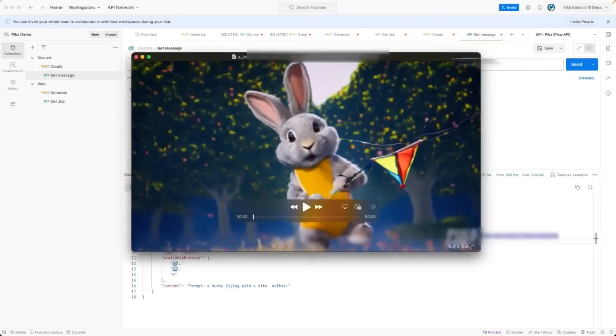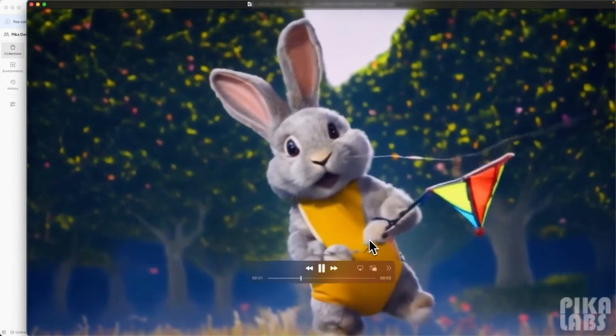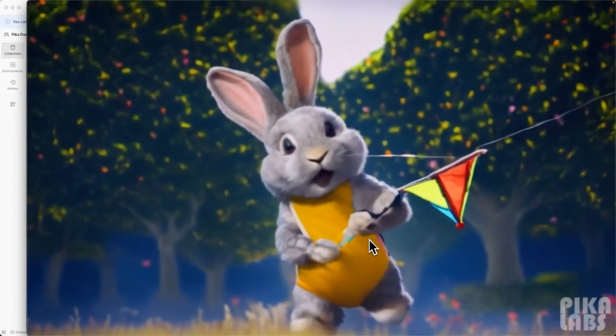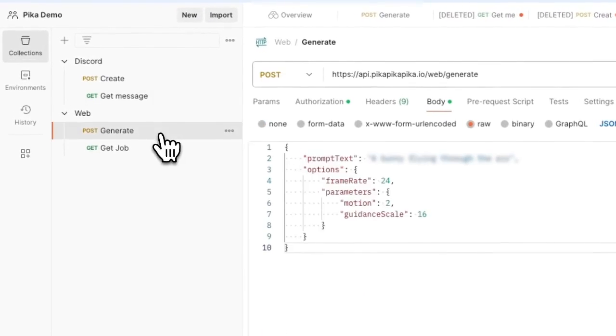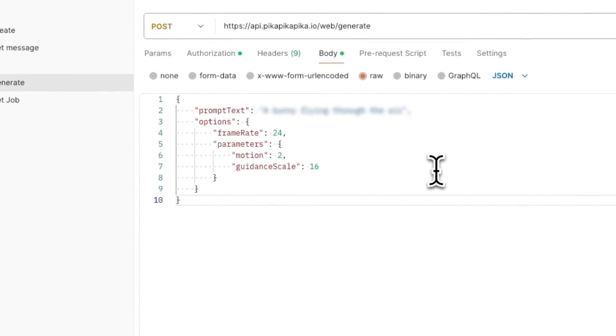Let's see. That looks wonderful! As well, we'll take a quick note to say you can do the same thing with the web bot as well.